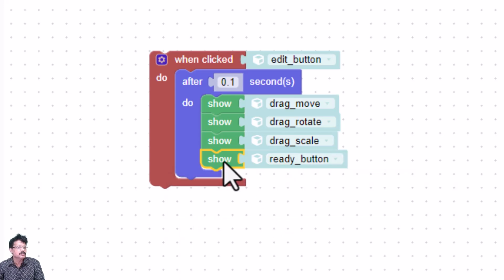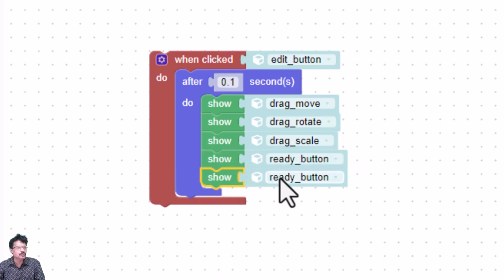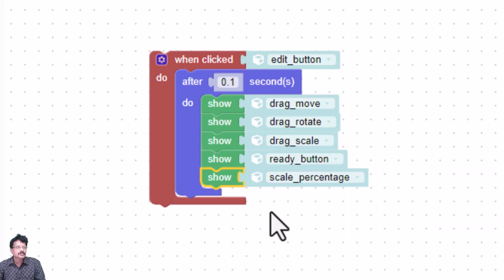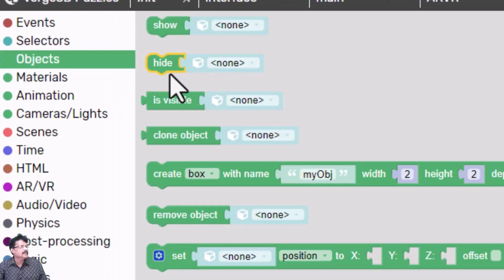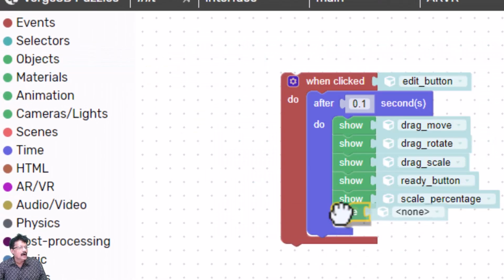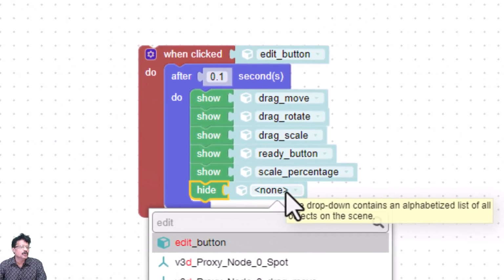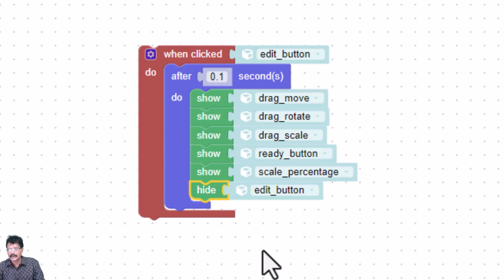So, the ready button should be on, and I will duplicate one more here, and it should also show me the scale percentage. So, I could have added it in the list. I will come back to object and select hide, and I am going to hide the edit button. So, as soon as you click on the edit button, the edit button should get hidden.